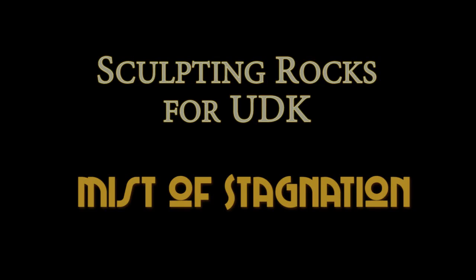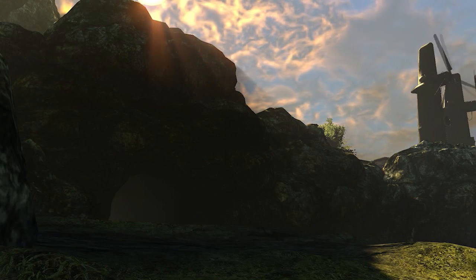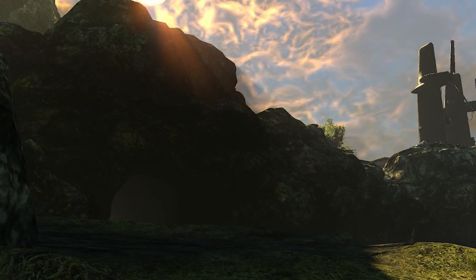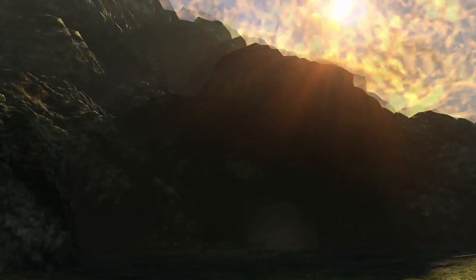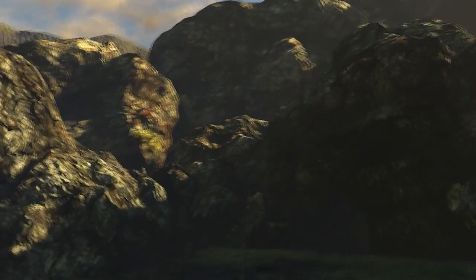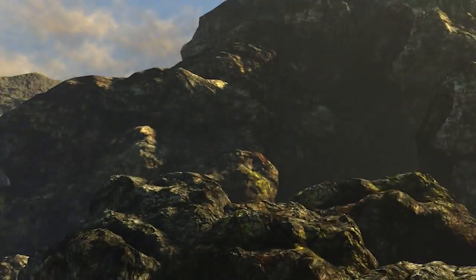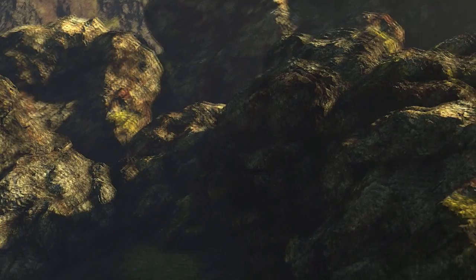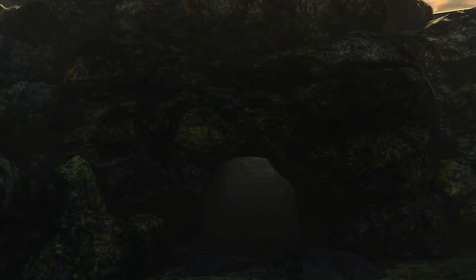Going to be doing a tutorial today about sculpting some rocks for a cave for the game Mist of Stagnation. You can see here this is what the final result is going to look like. Got the handful of different assets here. Got the cave entrance and a couple of different rocks we used to make some of the surrounding mountains for it. The tutorial we're going to be going over is just the main cave entrance. You can use the same techniques that we use on it to do all the other rocks.